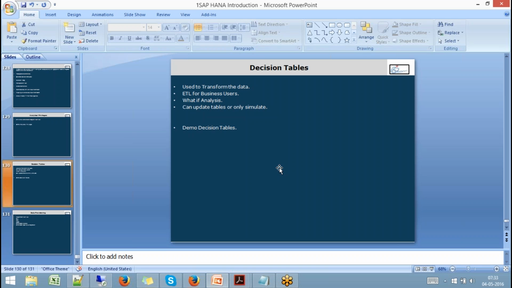So what SAP has done is, to simplify this updating of data for non-technical users, you can still use decision tables for updating the tables also. One is updating of data in tables, and one is for simulating and then comparing it. Let's see how it is done.